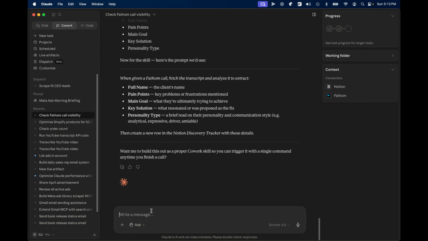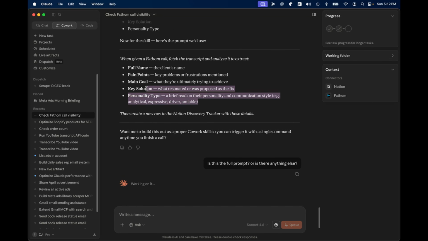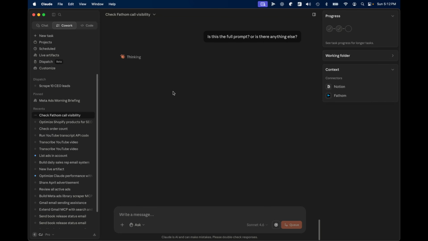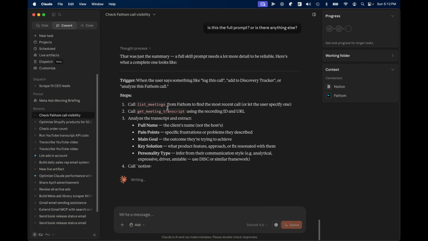And the next thing is, is this the full prompt, or is there anything else? The reason I'm asking is because we can improve this prompt. It just depends on you. But if you're happy with the output of the prompt and you're like, okay, I like this, let's roll with it, then we can just go with it, right?